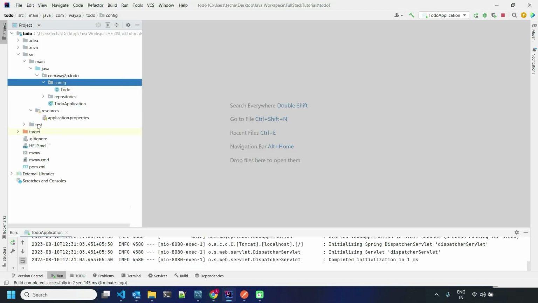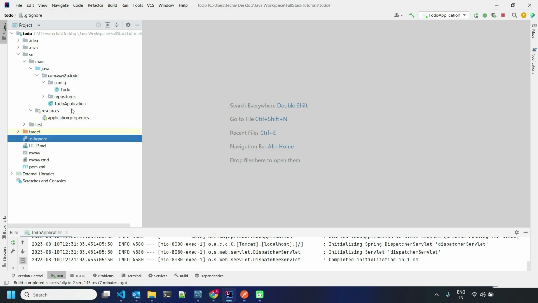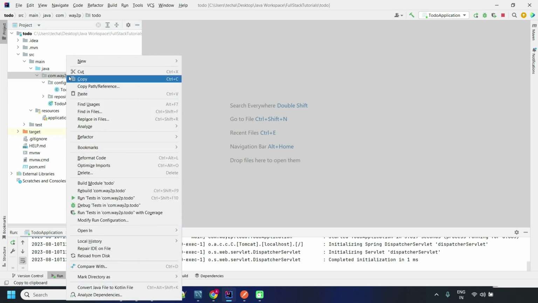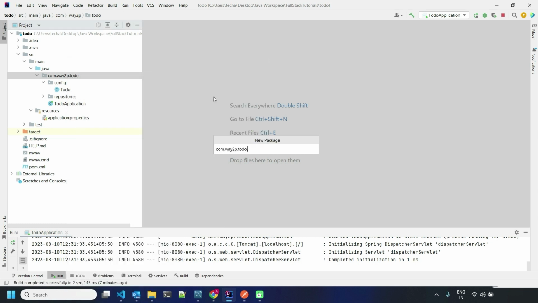So let's jump into the editor, and if you see, previously we created this Todo entity inside the config package, so we should actually create this in the entity package. So let me move it.